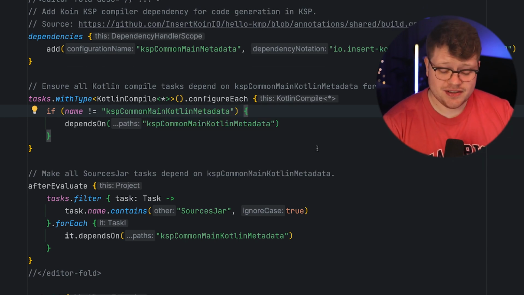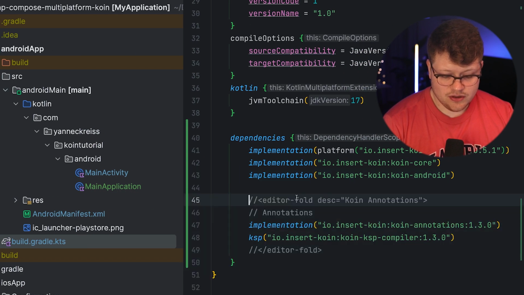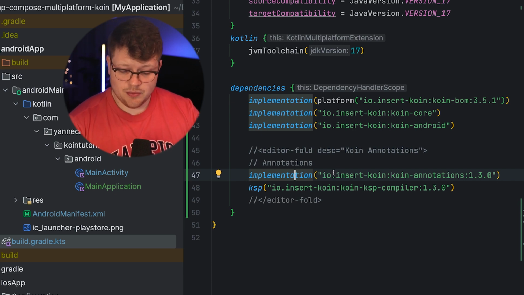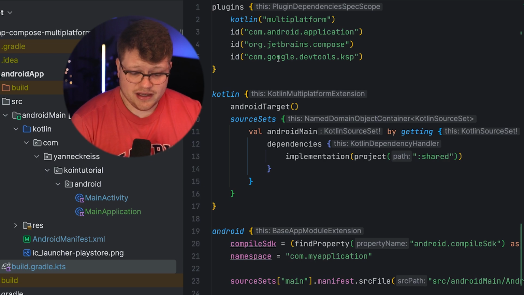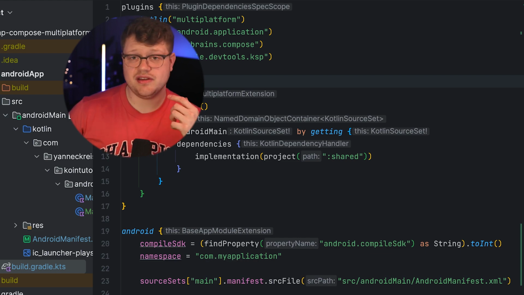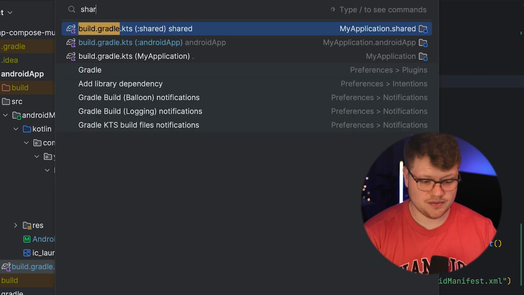After that cryptic part, also go to the Android module once again. And here inside the build.gradle.kts, we also need to provide the Koin annotations implementation, and then with the KSP keyword, also the Koin KSP compiler. And also don't forget to add the KSP plugin to the plugin section here. Once again, you don't need to follow it, just copy it from the GitHub repository. Okay, now that we have that in place, let's see how we can use annotations instead of manually declaring our definitions. For that, let's go back to our shared module.